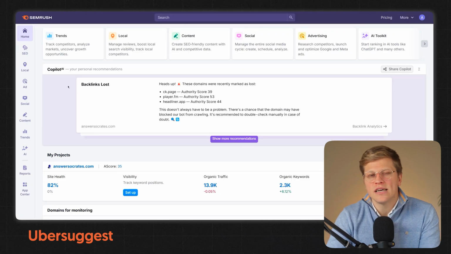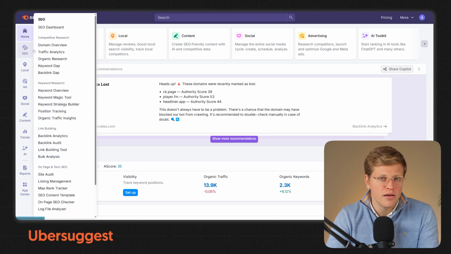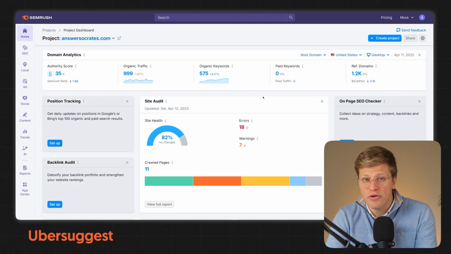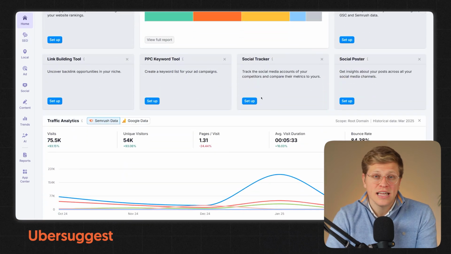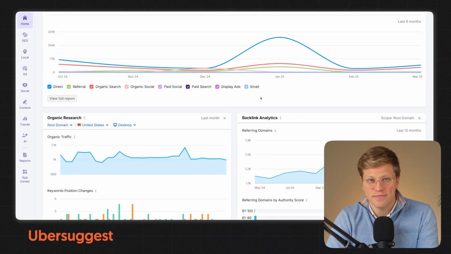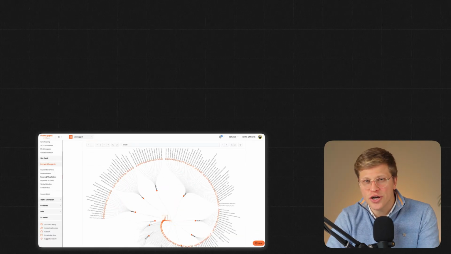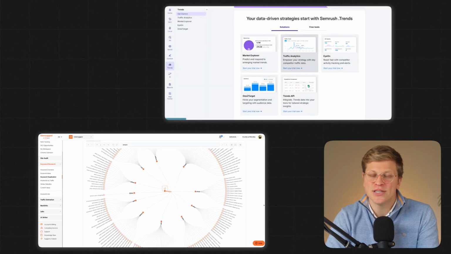Semrush looks more complex at first. There's a lot going on because it does a lot more. But once you get used to it, the layout actually saves time. You get better graphs, filters, and shortcuts that make everyday tasks faster. So if simplicity is your priority, Ubersuggest wins. But if you don't mind a short learning curve, Semrush is built to scale with you.